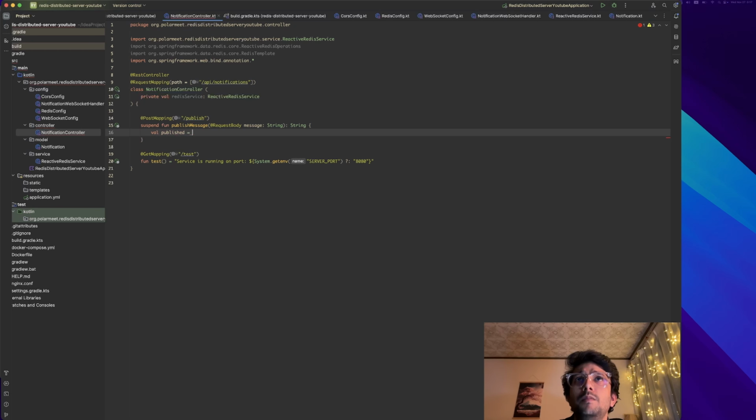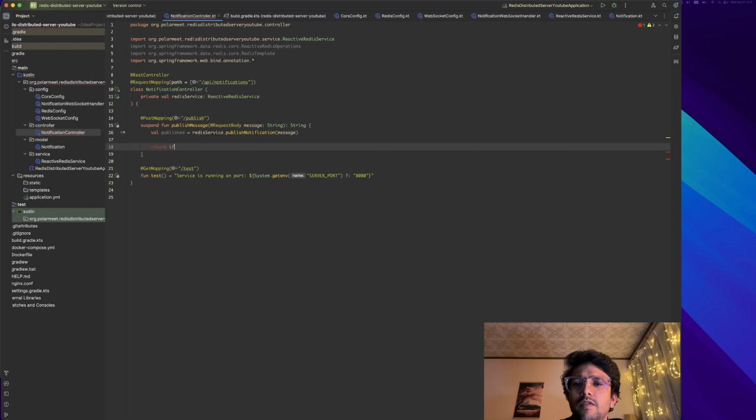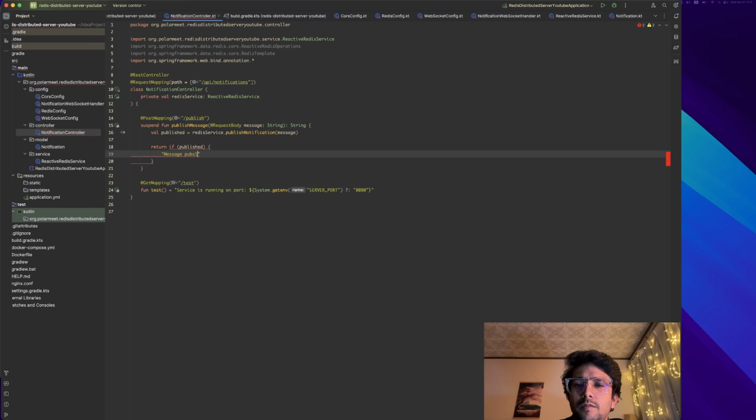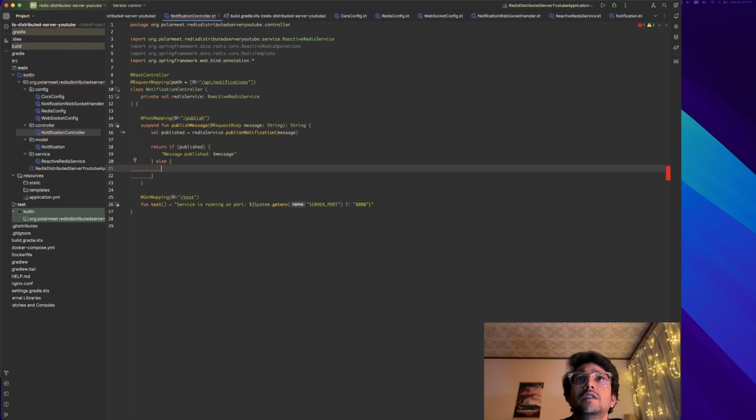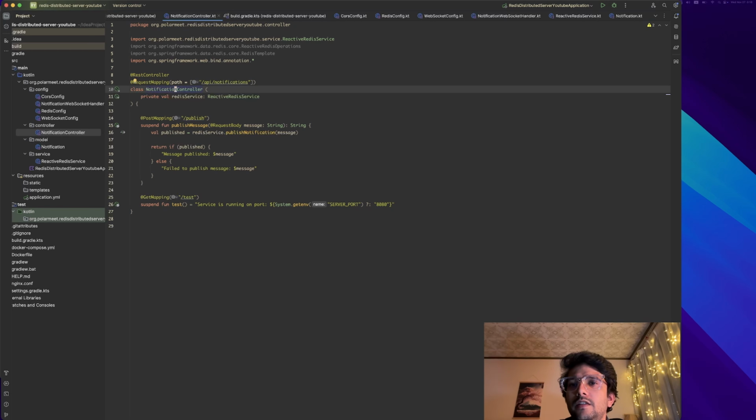Well, val published Redis service dot publish notification message, it will return true or false. Return if published, then return message published and then provide the message, or else return failed to publish message. Fine. For the get mapping, we just need to make this suspend and everything's fine. So that's all we need to do in the controller function. Post mapping publish, suspended function publish message, getting the Redis service and calling the publish notification message, passing the message, and yeah, that's it.